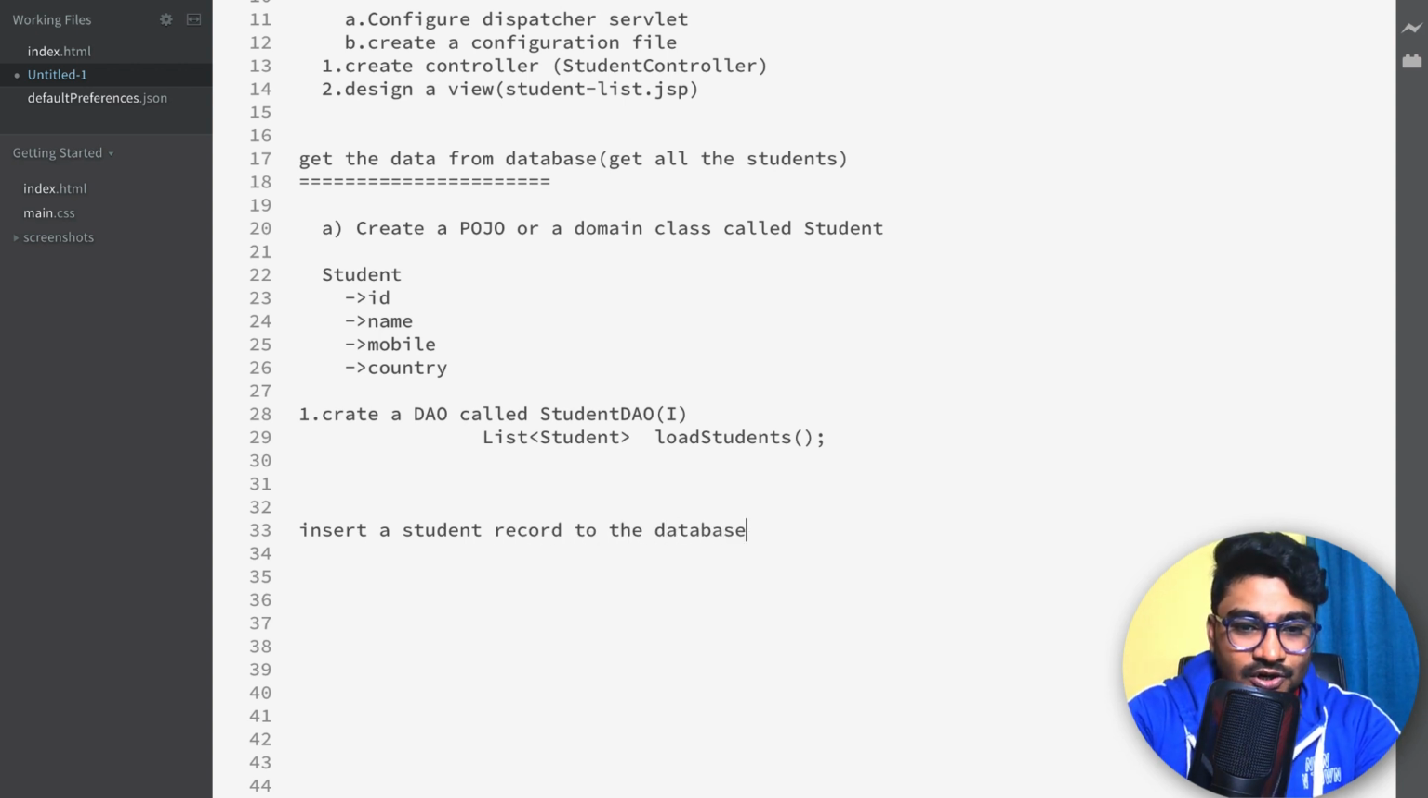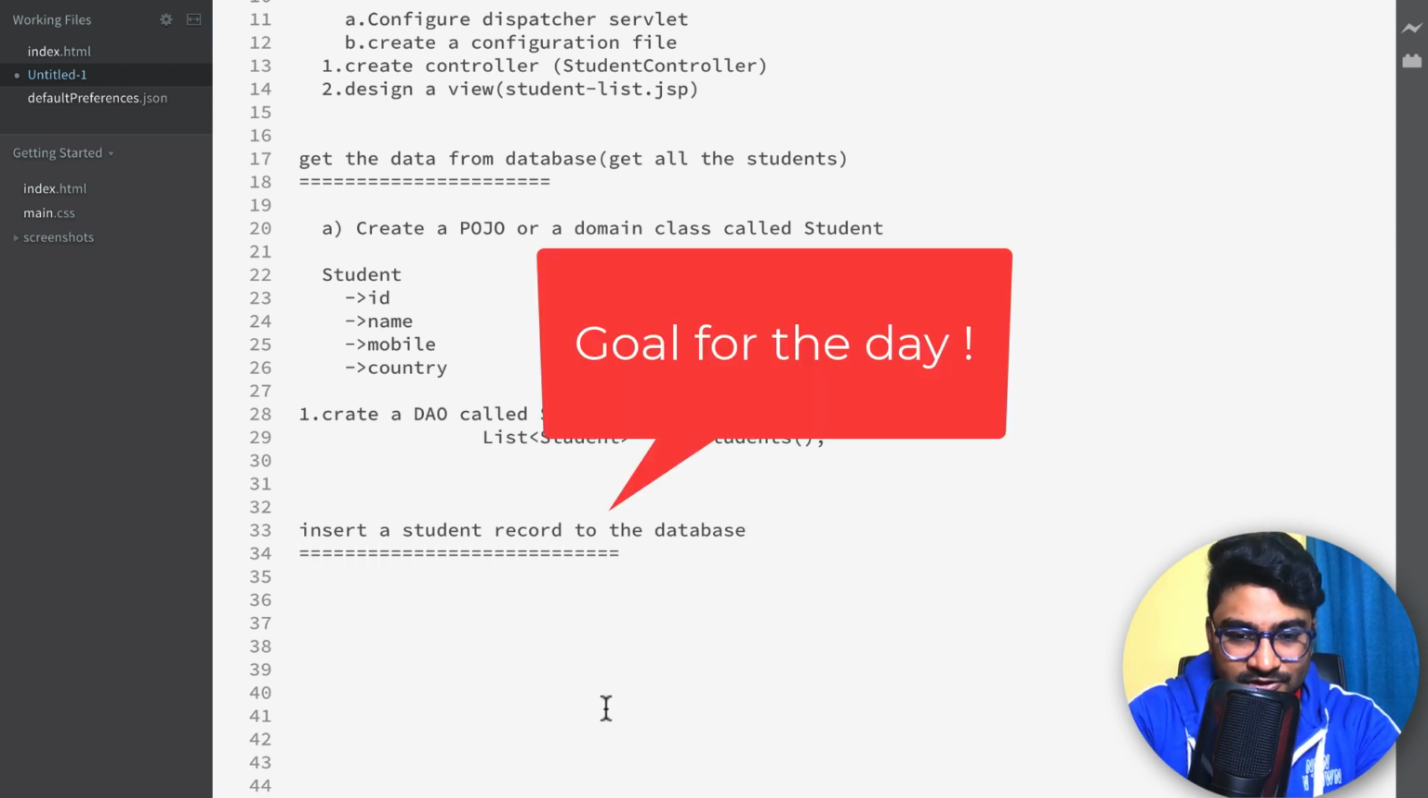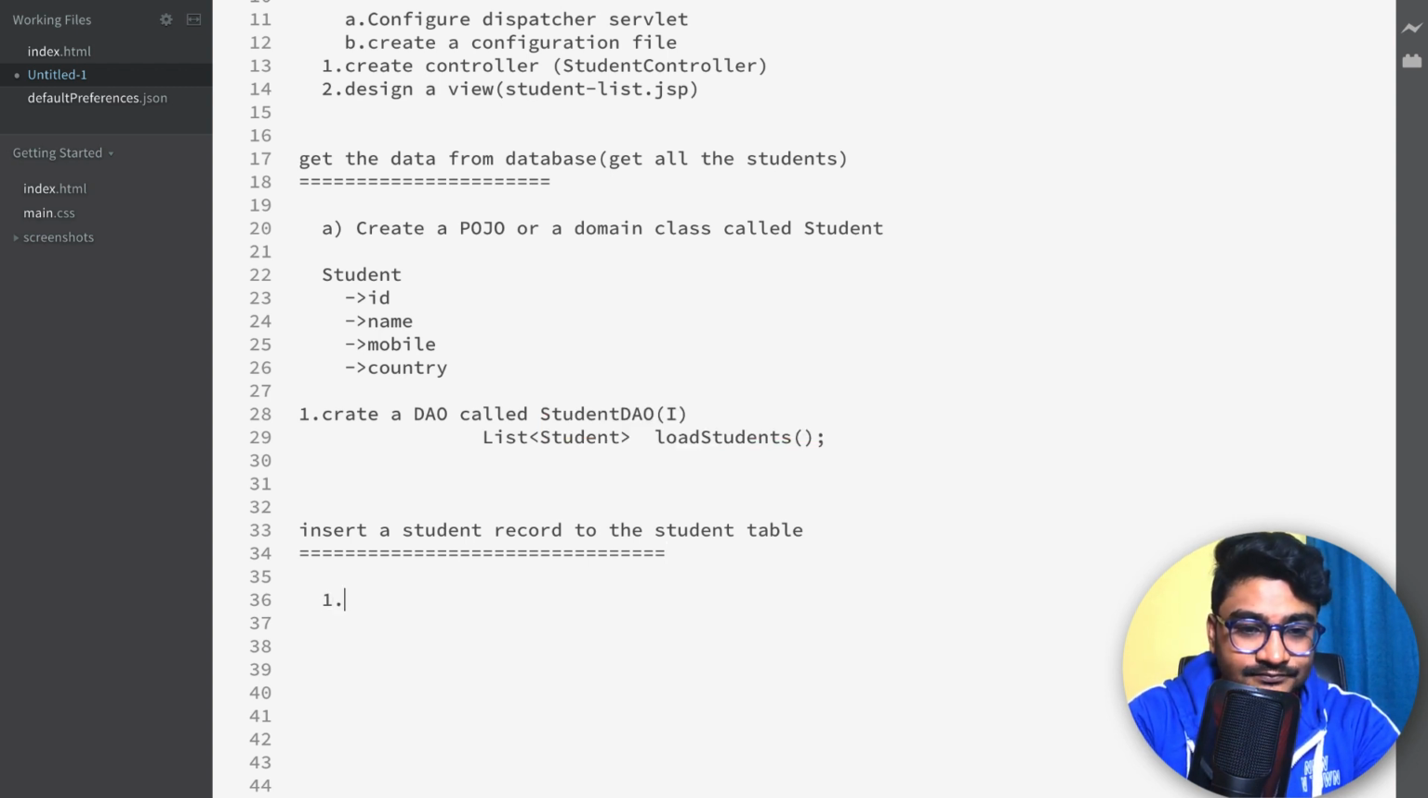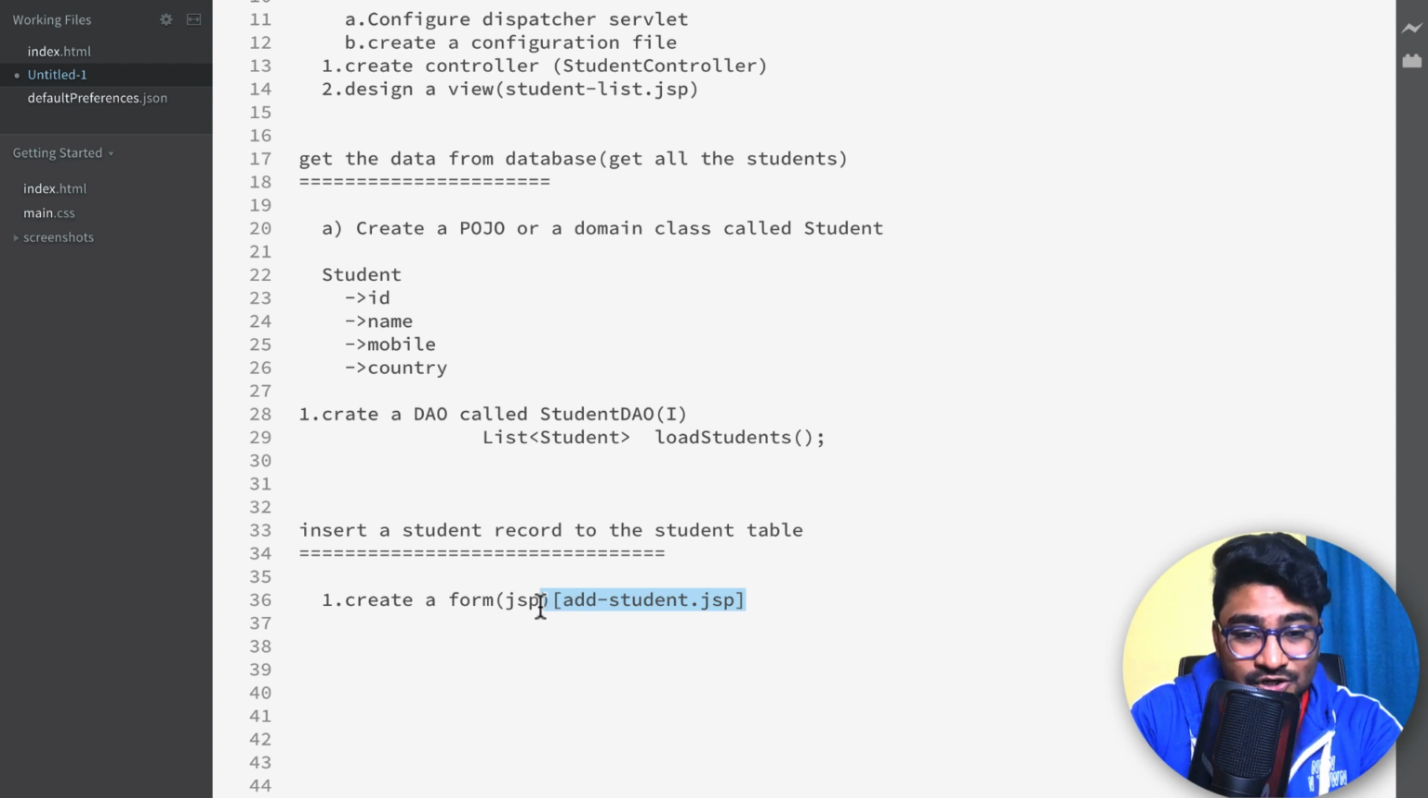So if I want to insert a student record to the database, or I can say to the student table, first of all, as I have shown you, we'll be creating a form. So the first thing is to create a form, and we'll be creating this particular form by using JSP. Maybe we can call it add student. Our JSP page name is going to be add student.jsp maybe, and obviously to view this particular JSP we need to create a controller.